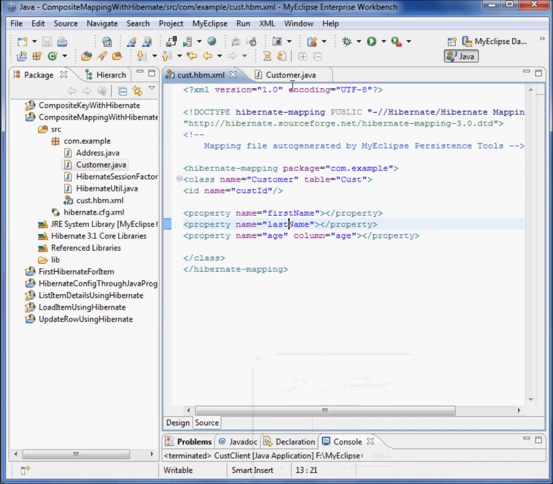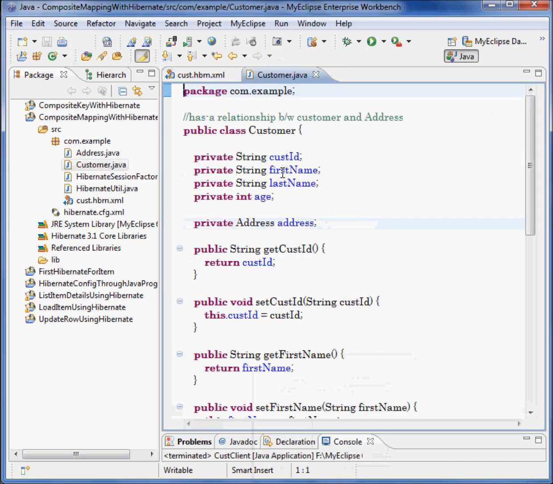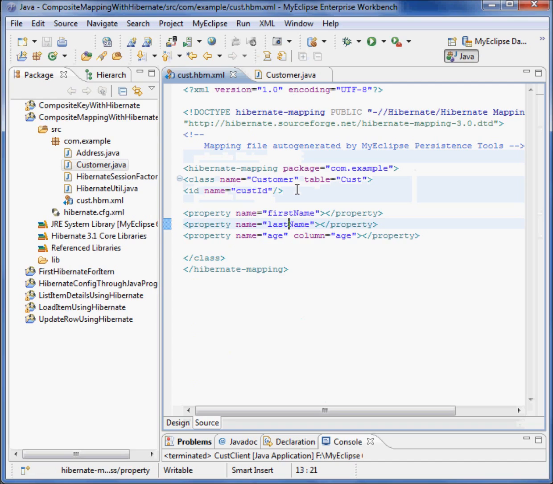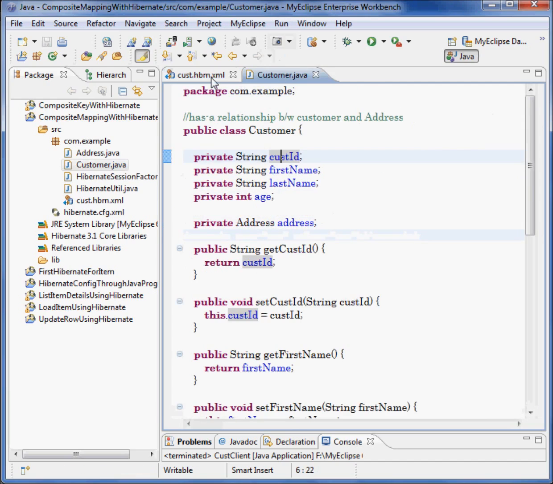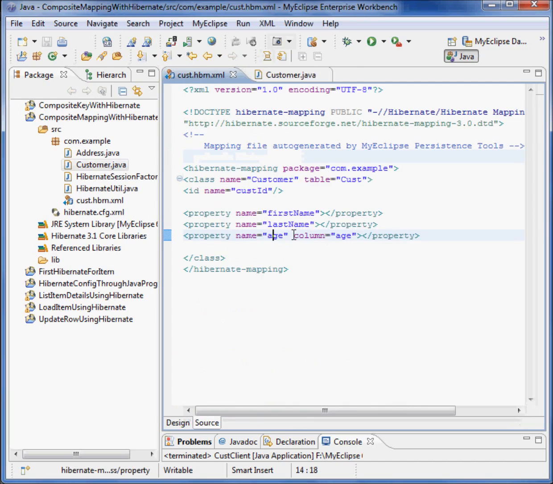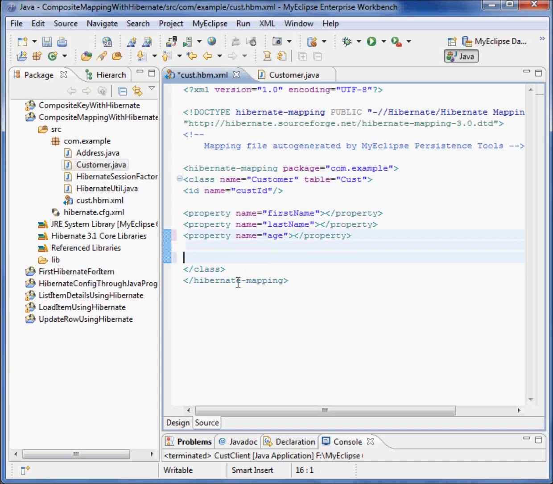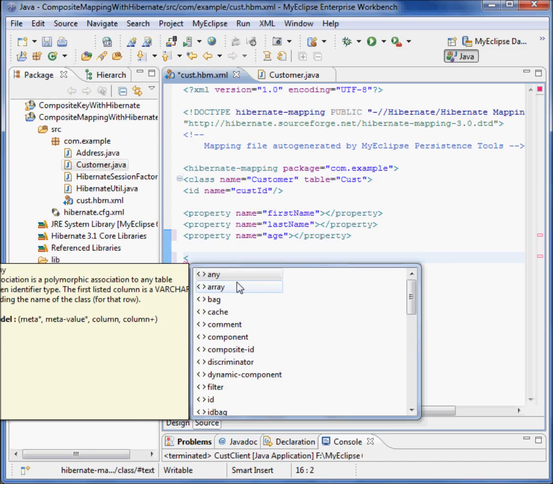Just look at this customer. We are having first name, last name, age, and cust ID. These are the four fields we are having. So cust ID has been done, first name, last name, and age. So four fields have been done, right? Next mapping we have to do. Column is not required. If you're having the same column name, just let it be like this only.